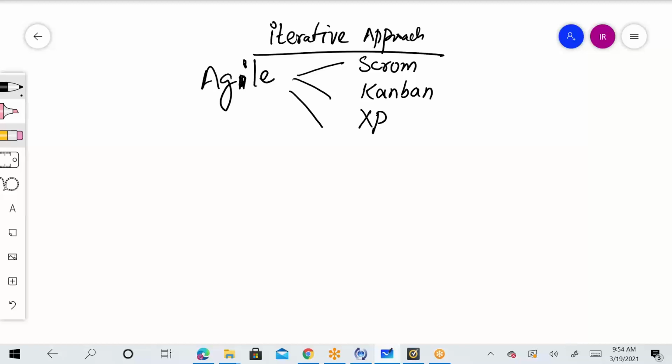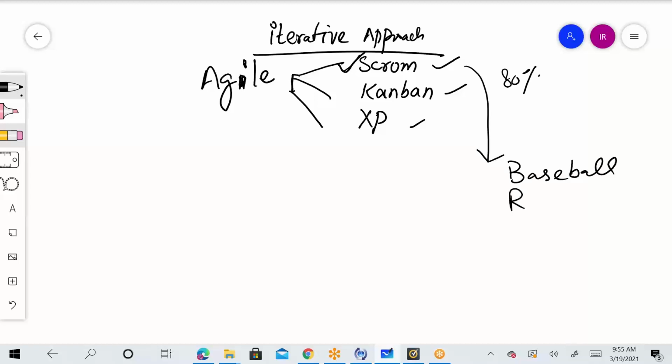Now, the agile approach is further divided into three sub approaches: agile Scrum, agile Kanban, agile XP. Pretty much they are 80% similar in every aspect, with very minor differences, which I'll be covering. The most commonly used approach, in pretty much 90% of agile projects, you will see is agile Scrum. And what is the meaning of Scrum? Scrum is basically a terminology which is used in rugby, or football as well, which is American football.